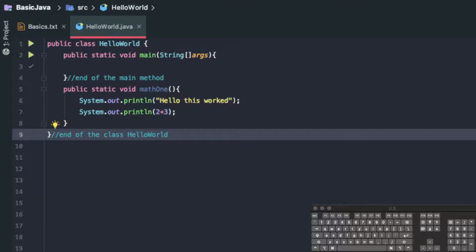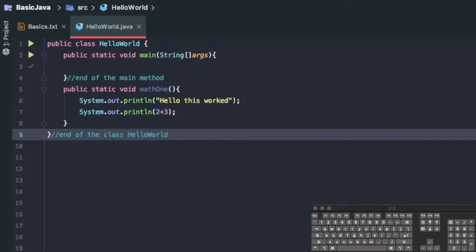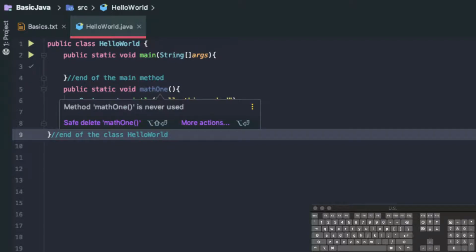Okay, here we can see that we have literally no output. And you're like, okay, what the heck? Why is there no output? We obviously have a method over here that should print hello, this worked, and 5, right? Well, the issue is, look back here. Math1 is never used, right?